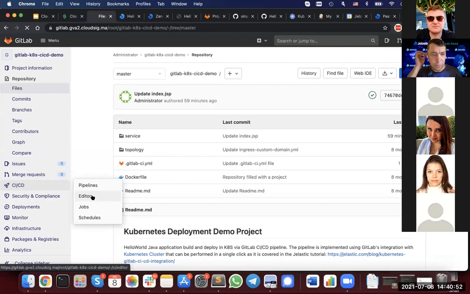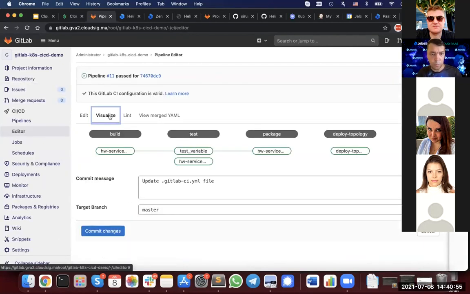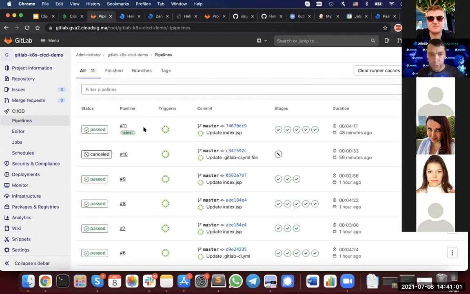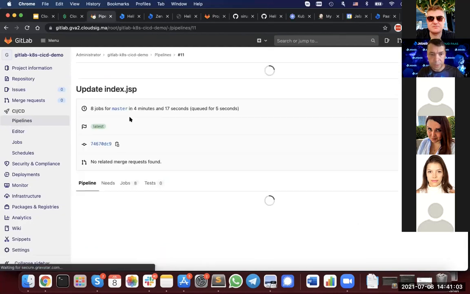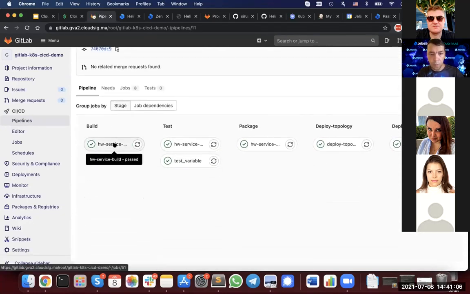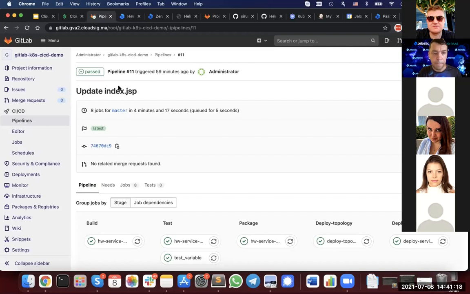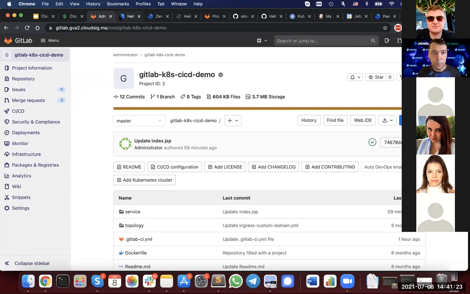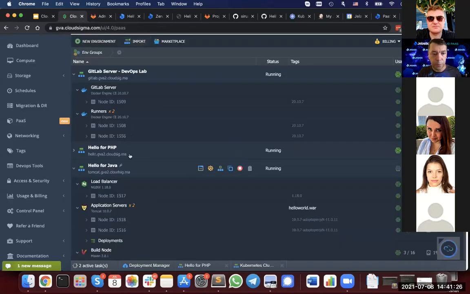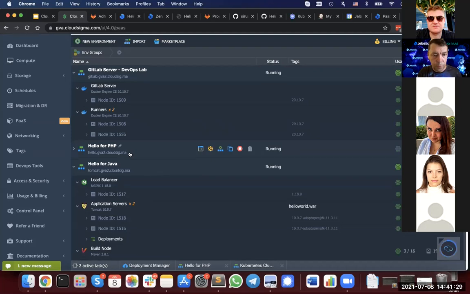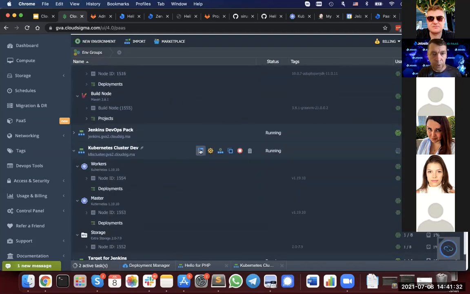But at the end, you will get a pipeline like this. By the way, there is an editor for this pipeline, so you can visualize it better. For example, you will get pipelines like we have here that recently passed. It will pull some data, build containers, package them, do some testing, deploy, and so on. And just to show you how it works, let me open this Kubernetes and show you what we have now.